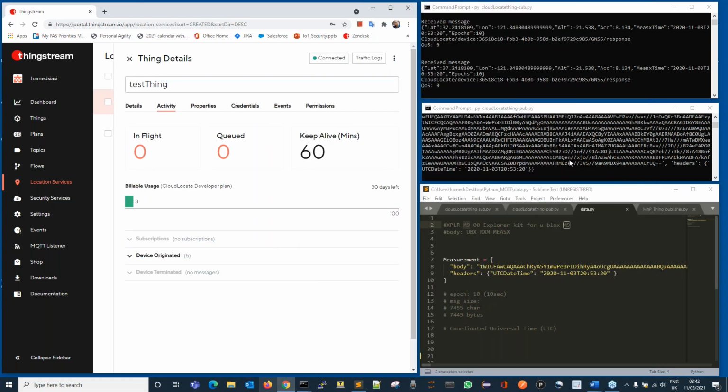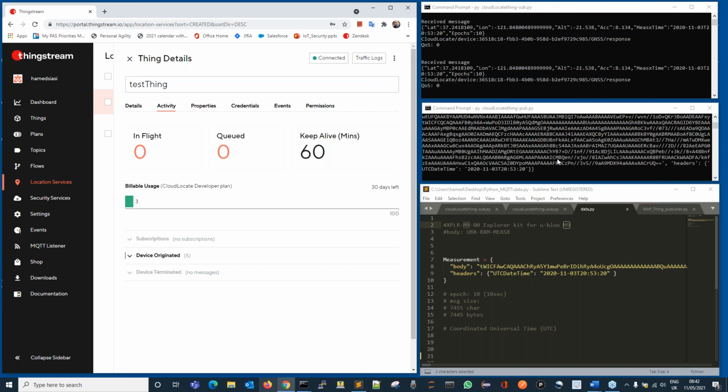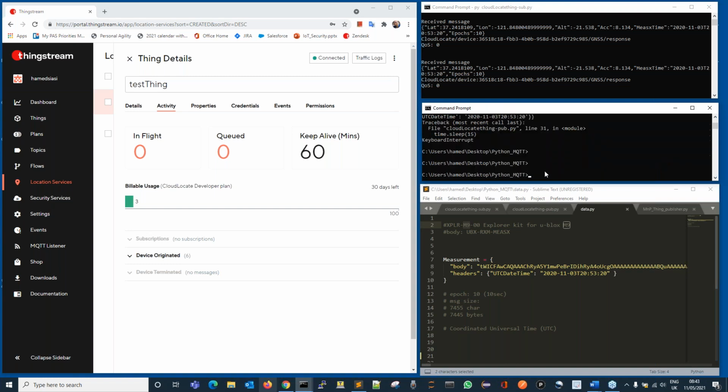You have your device or devices in the field. They send the measurements to the things stream, and on the enterprise side you receive the location. As simple and easy as this. But there is another way to use the service. Let me stop this and show you the other way.